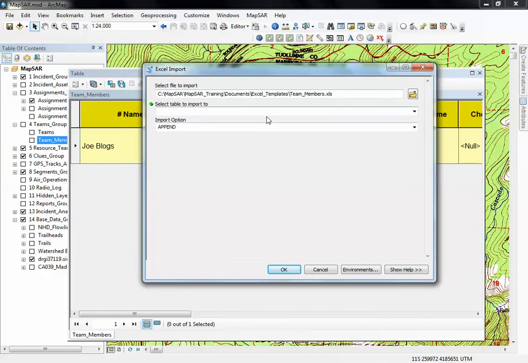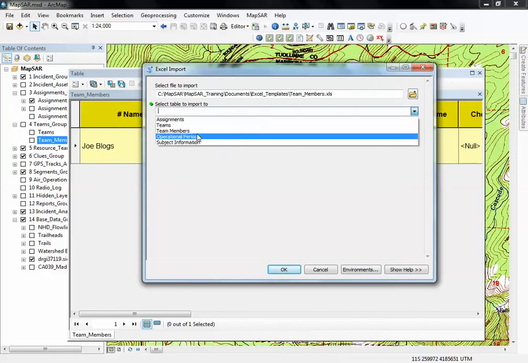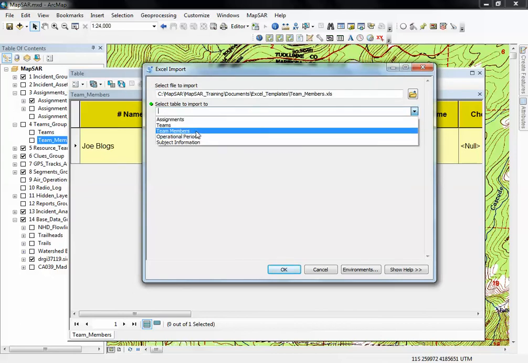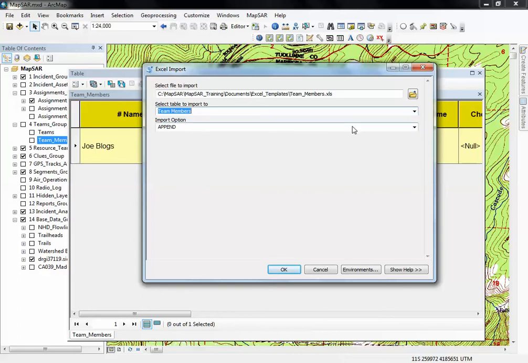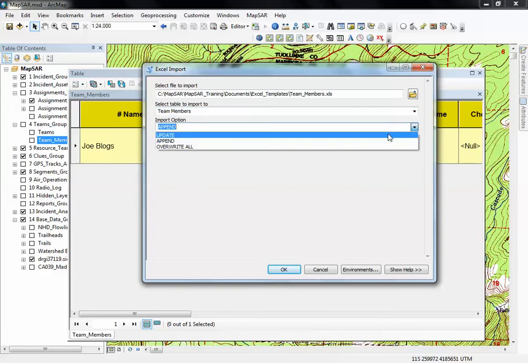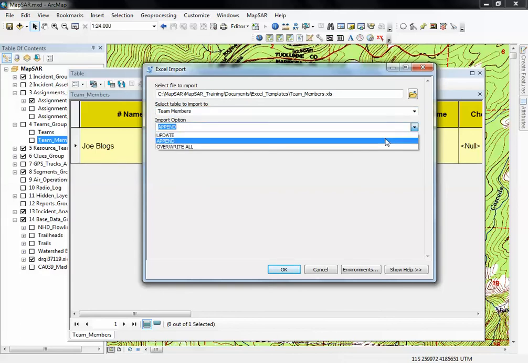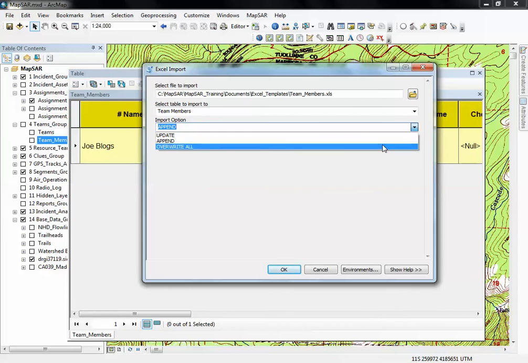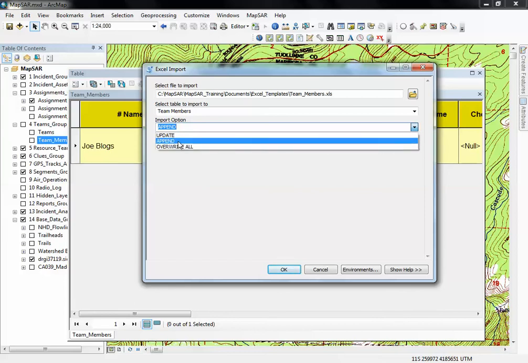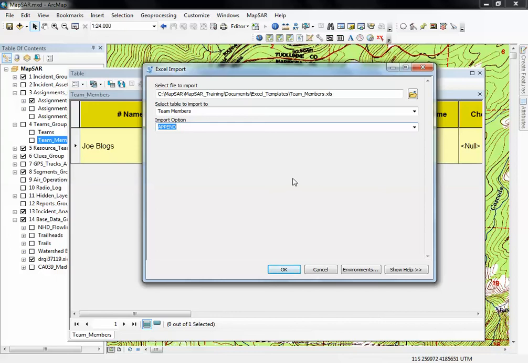So what table do I want to import this to? Well, it's team members, so we're going to bring it into team members. And here's the operation type. I can update values. I can append what we've got in this file to here, or I can delete everything that's in here and overwrite it. We're just going to append. So we've already got Joe Bloggs in here, but now we're going to take all those folks in Excel and append them.